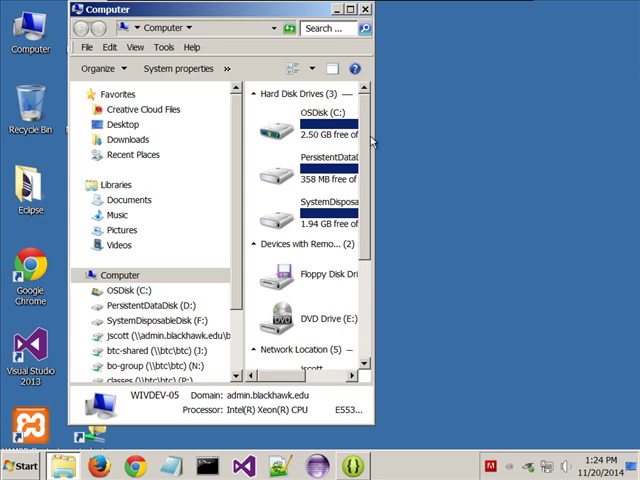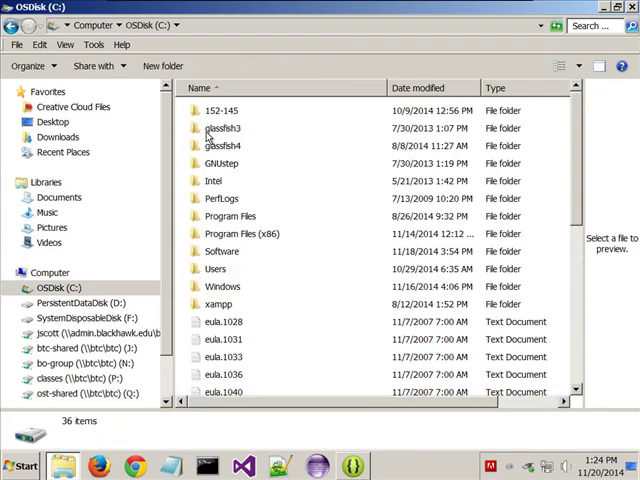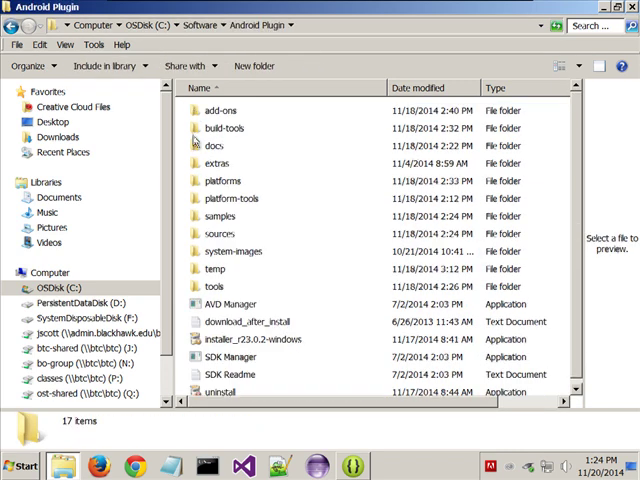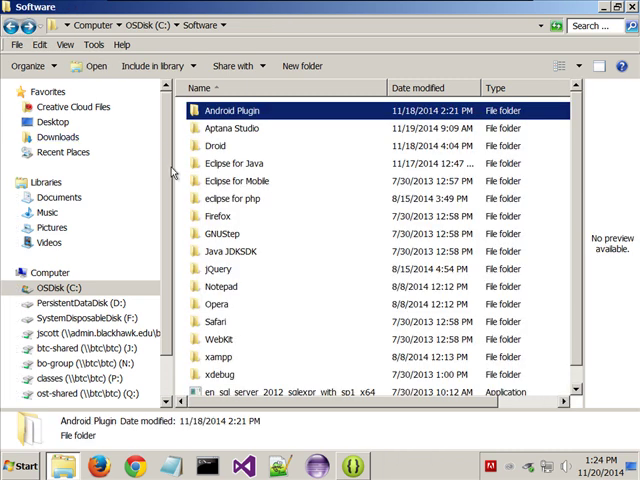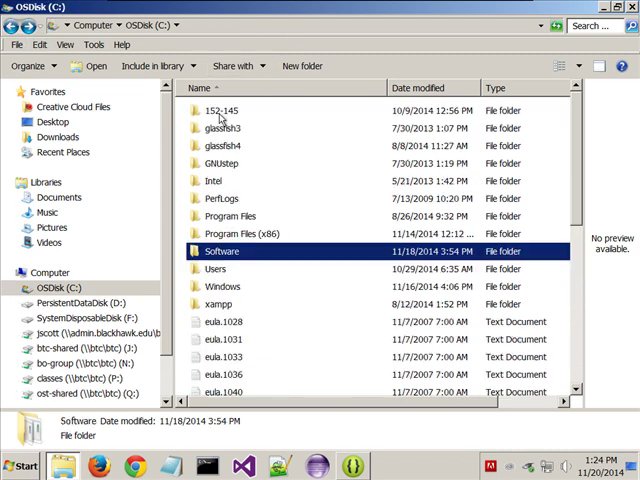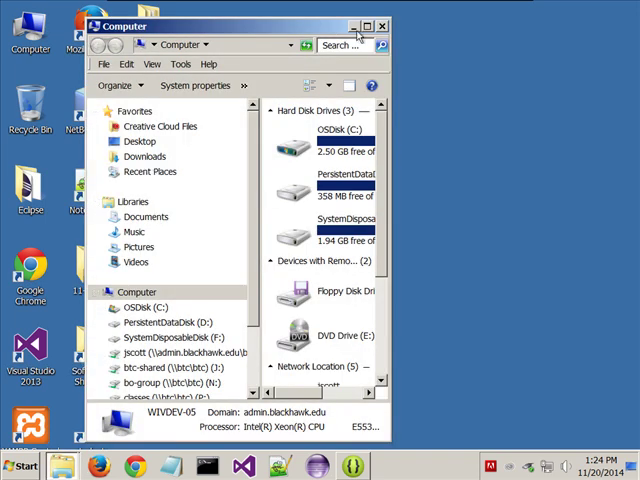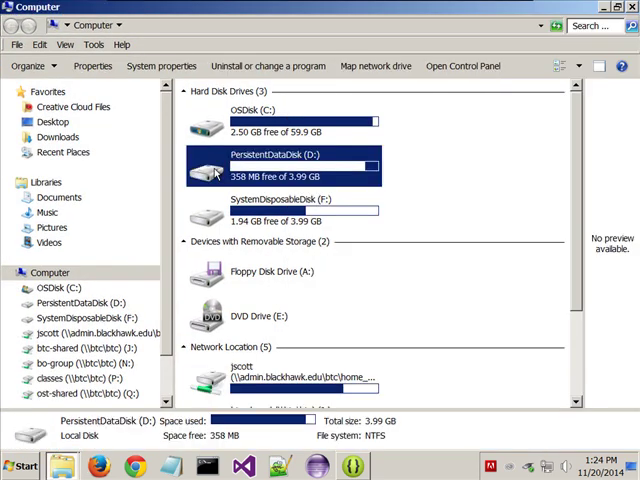Actually, one thing I should do is, what is it? It's not software. It's under program files or something like that. You're right. See if I got any junk under there.